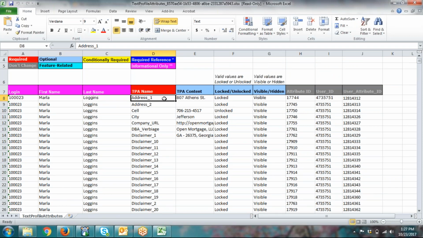So what's going to happen is the template, once it's brought into Marcom, will look for this column of address 1, and it will say, well, what do you want me to put for address 1 if it's Marla Loggins that's the user? And so boom, you can see here, it's hard to see, but there's the TPA conventions. So we've got an address that's going to come over for her, and then this is the content that's going to live there.